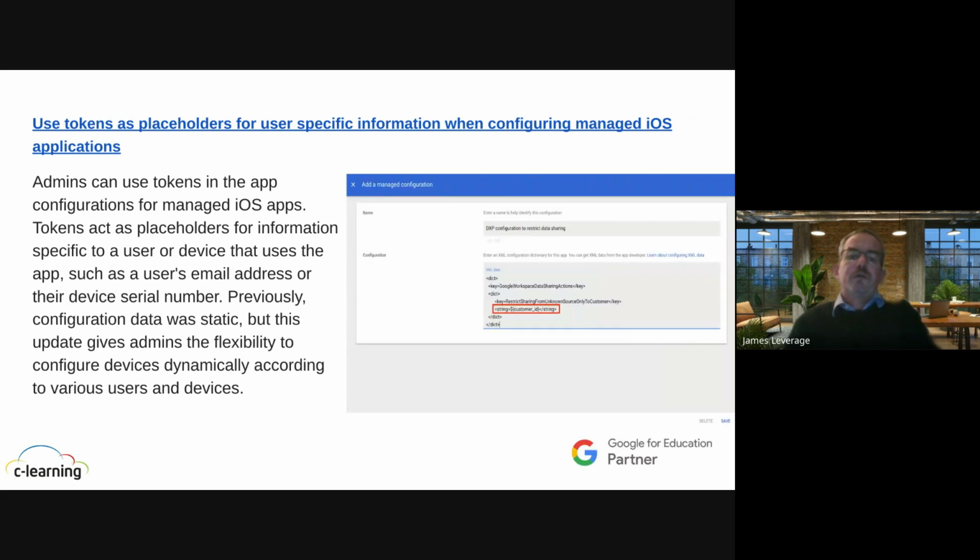This one is to do with mobile device management, particularly for iOS applications. Now you can use tokens to act as placeholders for information specific to either the user or the device. As they were saying previously, the configuration data was static, but now it's more flexible. So it allows you to change what you need to do depending on the user or the device. So it's just another addition to mobile device management for iOS.